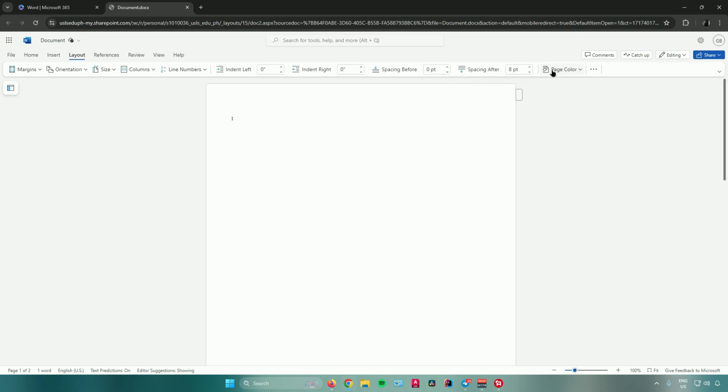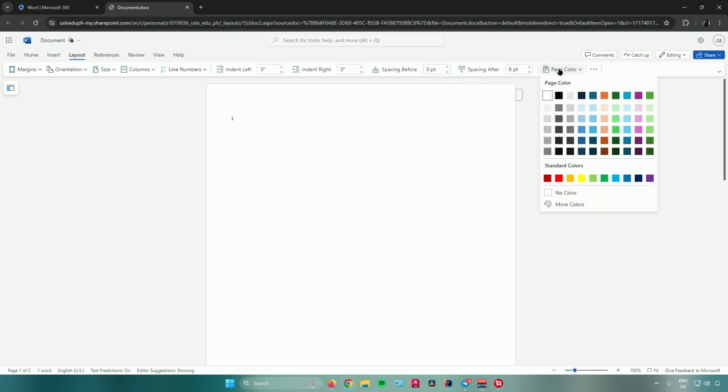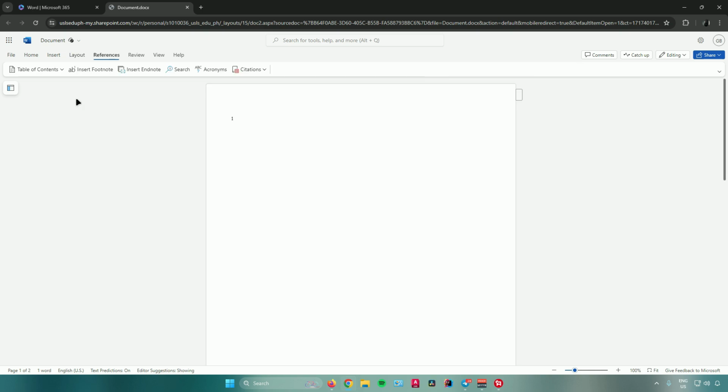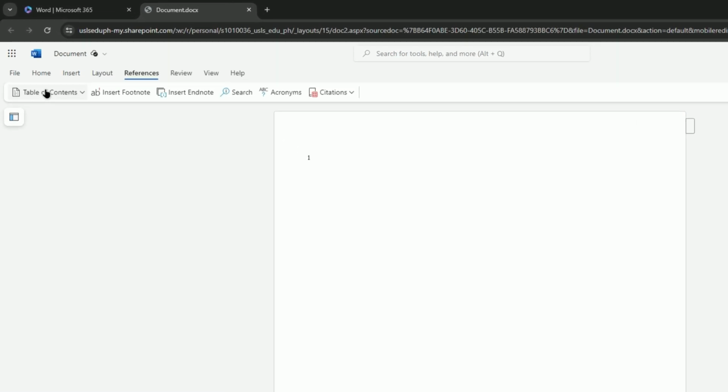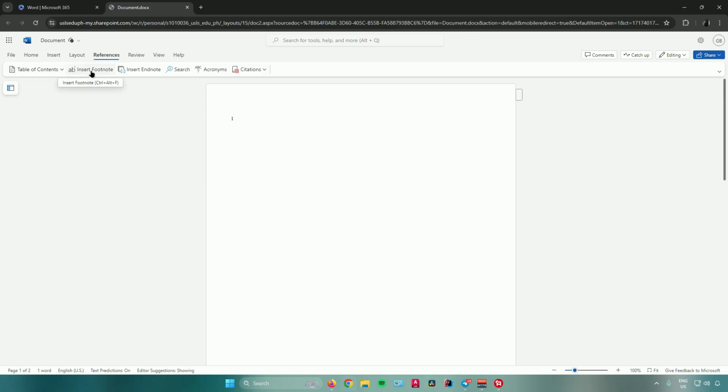And then we can now change the page color. So when I click on this, I can change the color of my page. So as you can see, I have now changed the color of my page to orange. Moving on, we have references. So you can add the table of contents, insert a footnote if you want, insert an endnote. You can use the search bar right here to search text, use acronyms, or add citations.